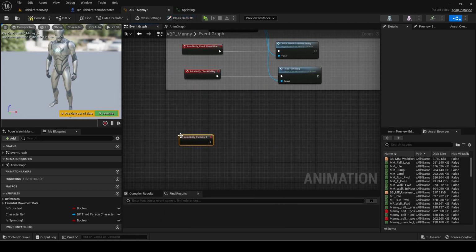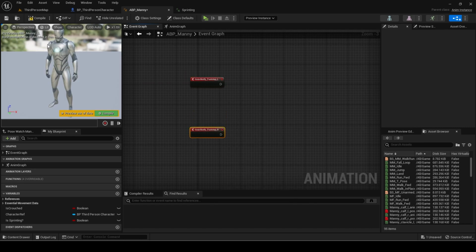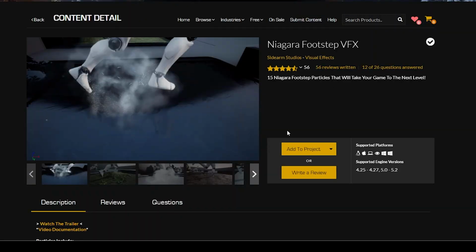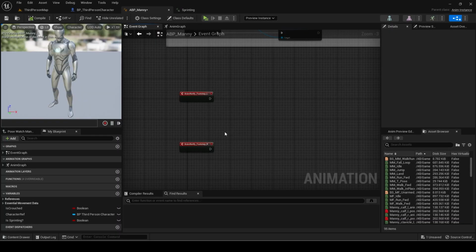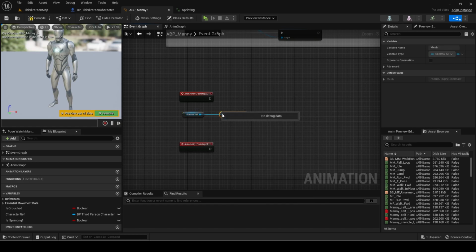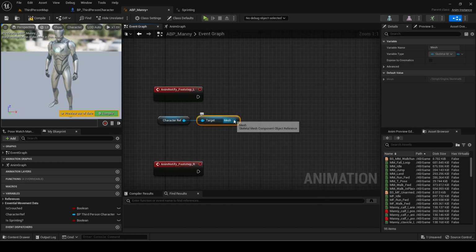Add the two notifies in the animation blueprint. I will use this free asset for the footstep particles. Import it to your project. We will now do a trace to check if the footstep particle should be added. Get the socket location from the character mesh.